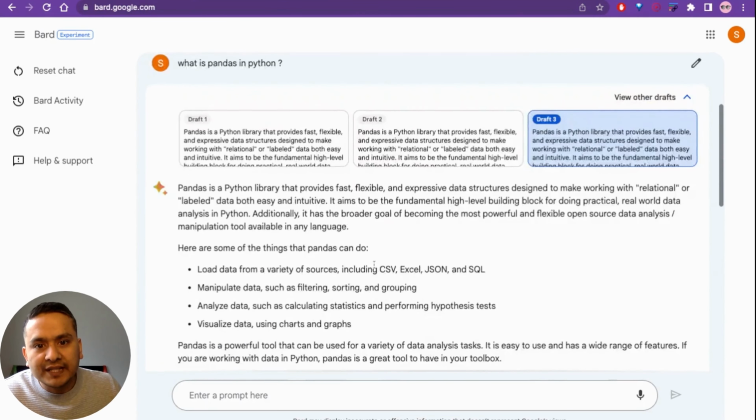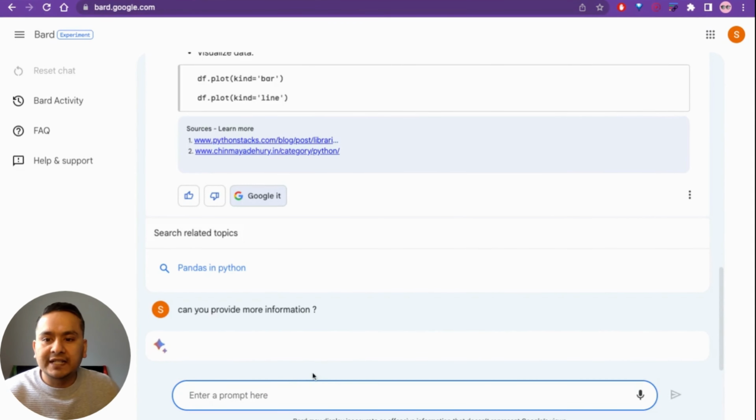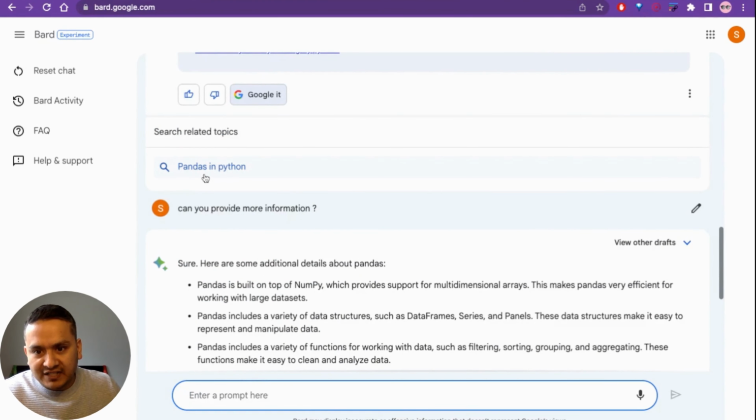I really like the way that they provide three different drafts. Let's see if it remembers or not. Let's ask it, can you provide more information? And here it says source related topics, pandas in Python. So it knows that we are talking about pandas here.